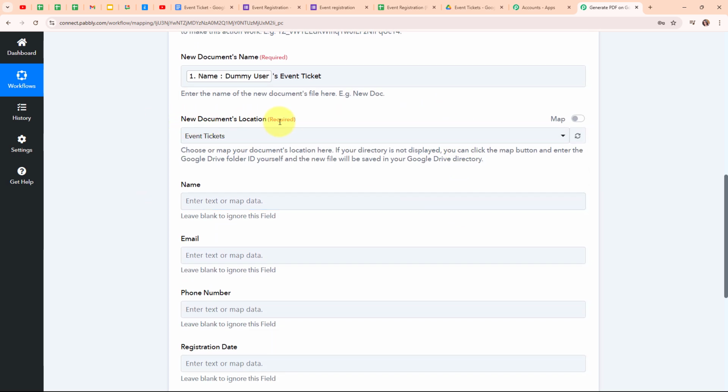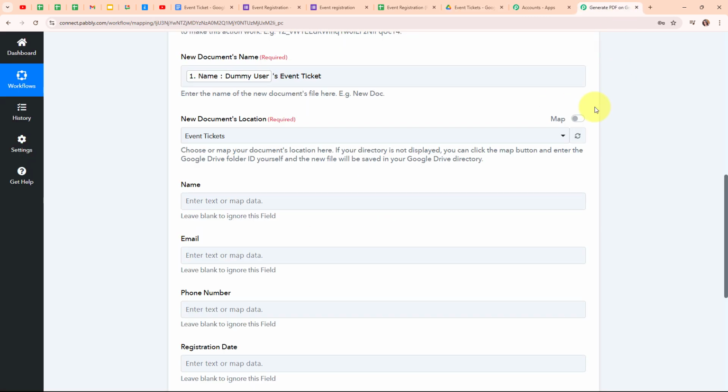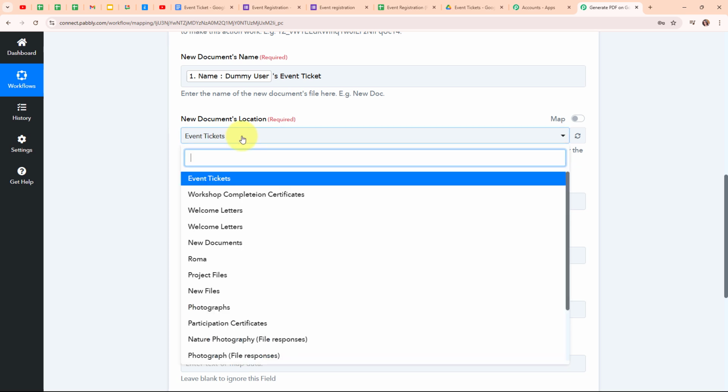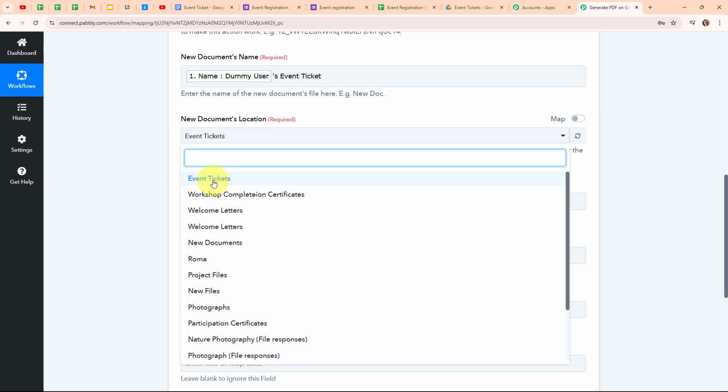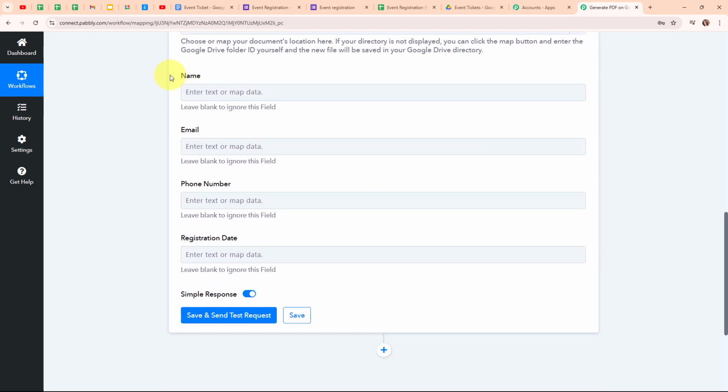Scrolling a little down, here it is asking me for the new document's location. So here I need to select the new document location where I want to send the new document generated. Let me tell you that I have already created a new folder in my Google Drive with the name event tickets. And I want to save the new event ticket generated in this particular folder in my Google Drive. So for that, let me take you back to my Pabbly's workflow, and for the new document's location, I'm going to select my folder, which is named event tickets.